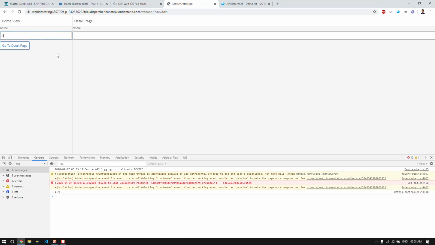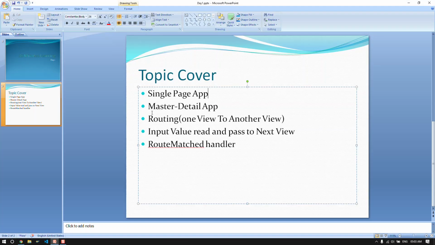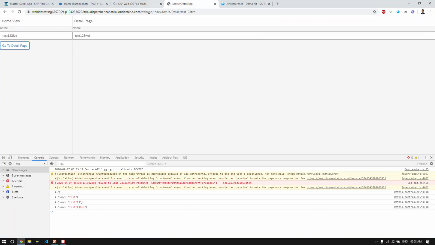Okay, now test again. Test, it will present here also. So test 1 2 3, it's changing automatically. So whatever typing here you can get that same value. So single page application we saw, and the master detail application, and routing, input value, fetch, and pass to next view, that also we completed. Route match handler, that one also we completed.